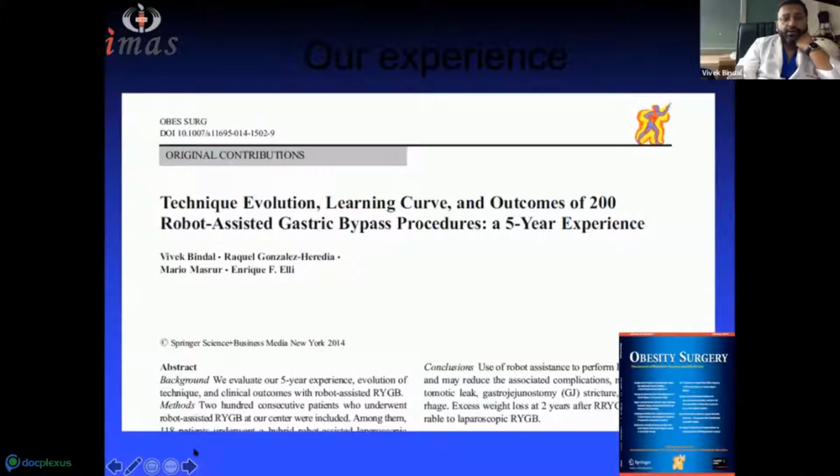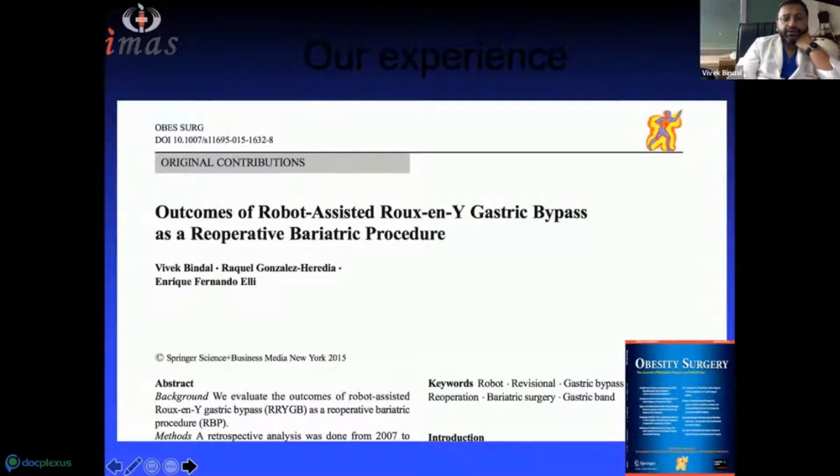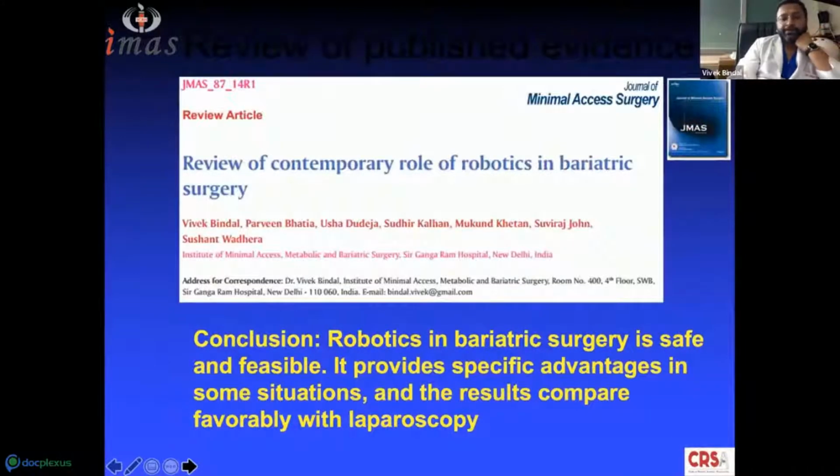found that there was 0 leak and 0 bleed rate in these 200 patients, and the learning curve was around 50 cases. This was the article which we published on robot-assisted duodenal switch gastric bypass as a reoperative procedure. So 32 patients done reoperatively without any leak or any major complications. So I think the robotic system does add to our versatility. This is the review article which we published on the role of robotics in bariatrics.